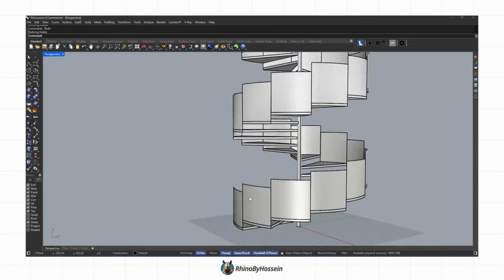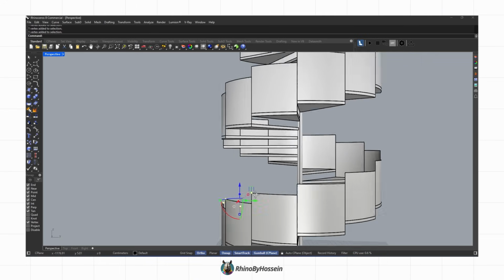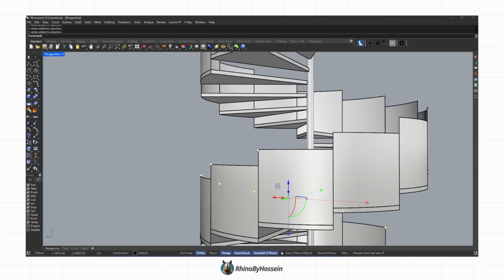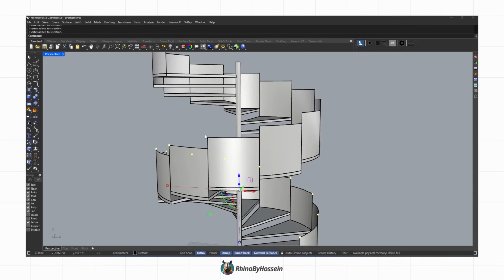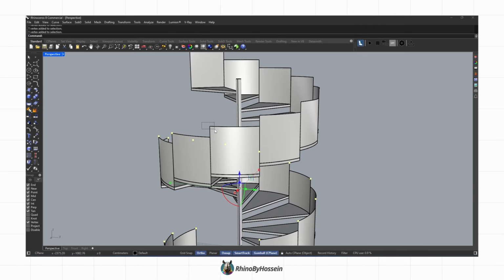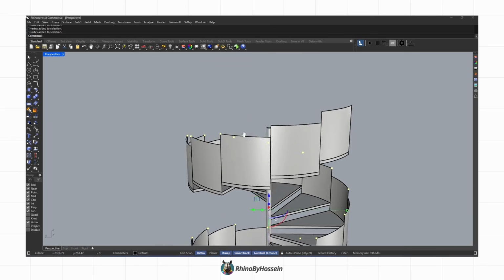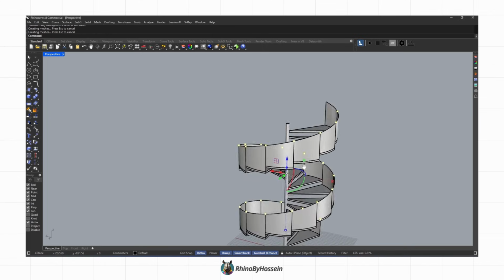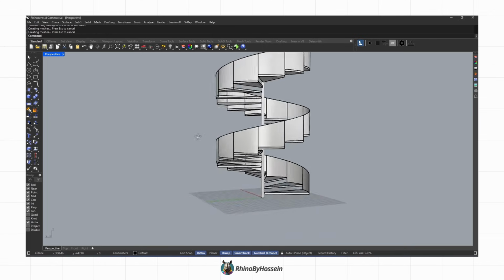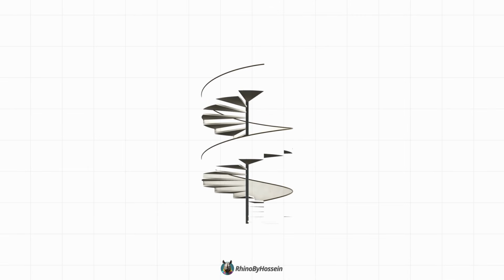You can also do this in another way. To create the parapet edges, after extruding the edges, hold Ctrl and Shift to select them. Then use the gumball to move them slightly upward, just like I'm doing here. Now that we've completed all these steps, we have our spiral stair model.